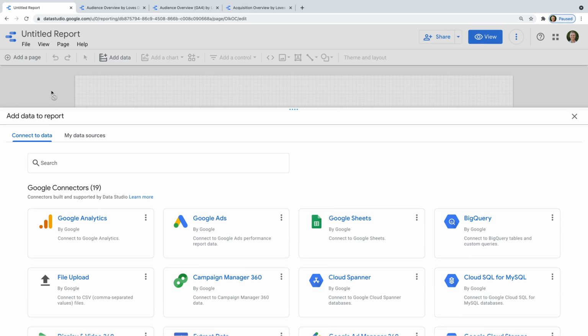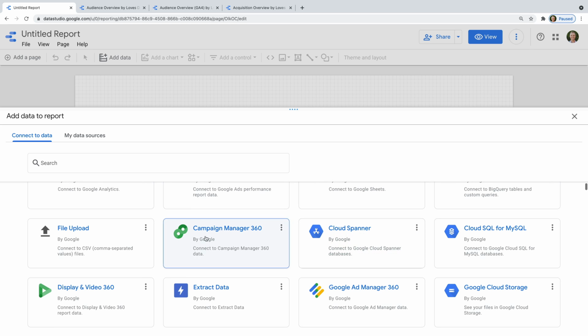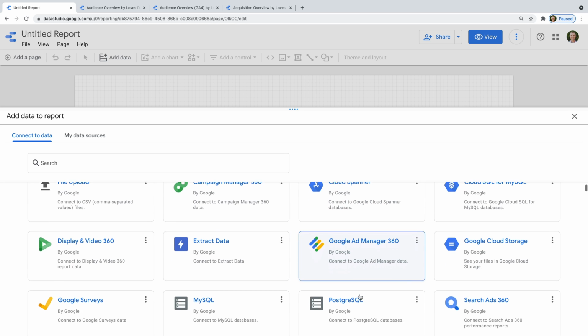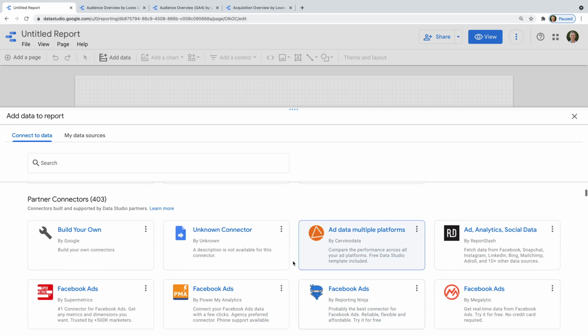Our first step is to select the data source we want to use for the report. We can see there are lots of different platforms we can connect. These include Google Analytics, which we'll be using in a moment, along with Google Ads, Google Sheets, and other Google platforms. And then there is a whole range of other third-party connectors we can use too.